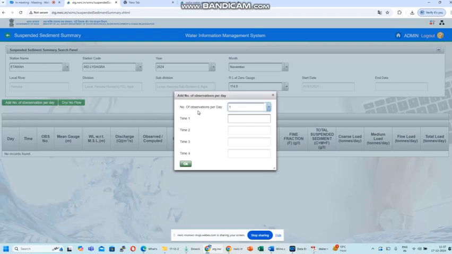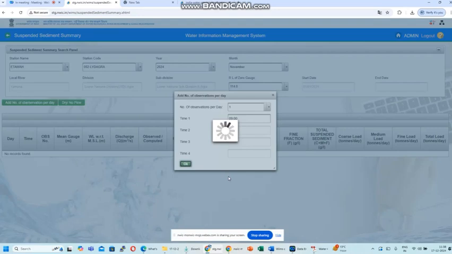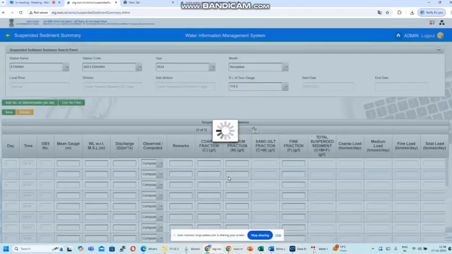this, the page asks me how many observations I am doing in a particular day in that particular month. For example, I've taken the year as 2024 and the month as November. So this is showing me how many observations per day I am taking in November. If I'm taking only one observation in a day, I have to enter the number of observations as 1 and I have to enter the time. For example, I am entering the time here as 9, and I click on OK. Once I click on OK, the table will automatically be generated.